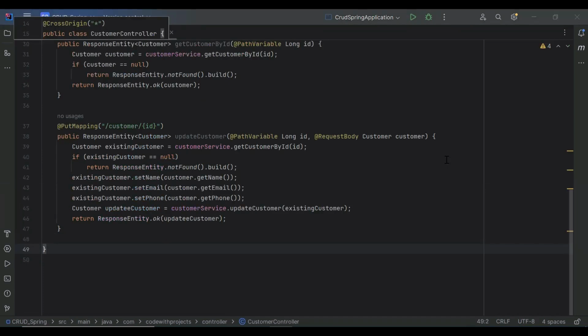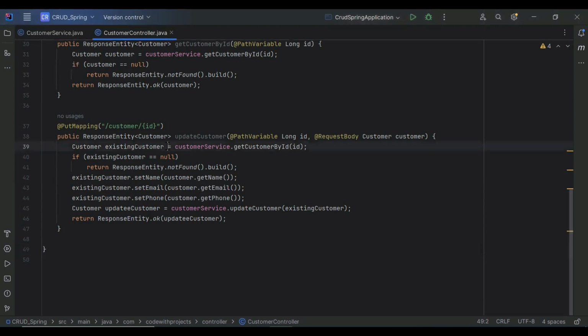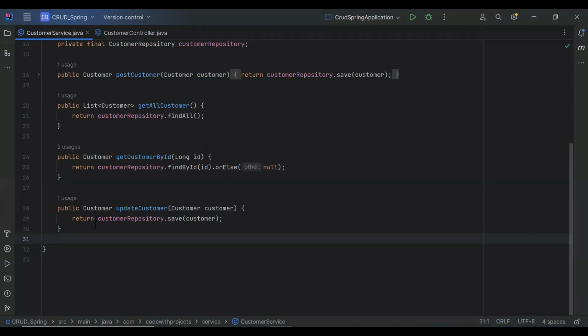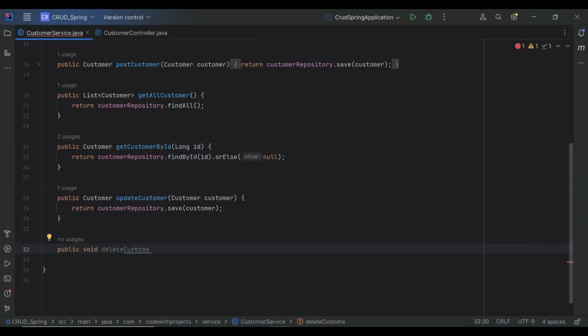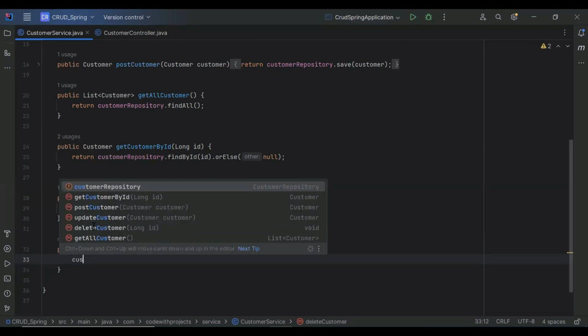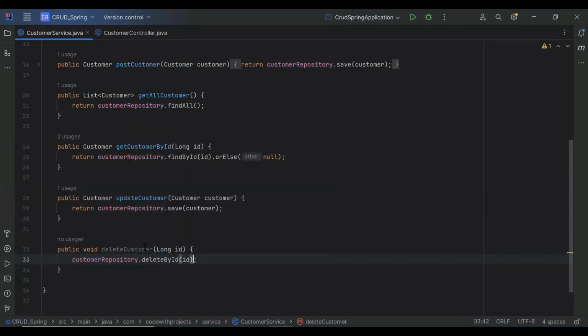Today in this video we'll see how we can delete the customer. So let's get started. First of all, I'm going to create a method in our customer service. You can see the method name is deleteCustomer and the return type is void. In the argument you will receive an ID, which is of type long, and here we need to call a method from the repository, deleteById, and I have passed the ID here.